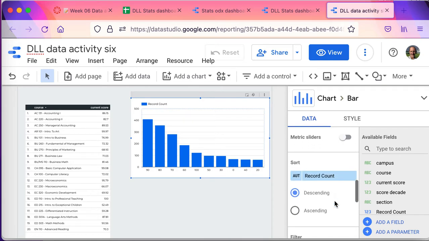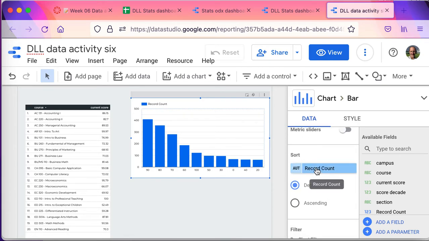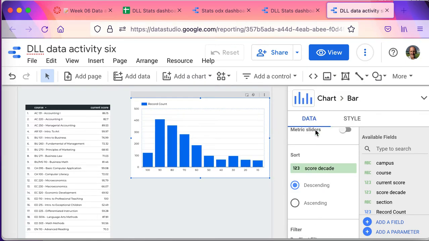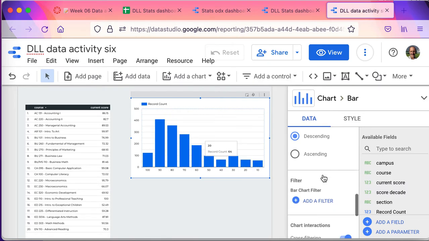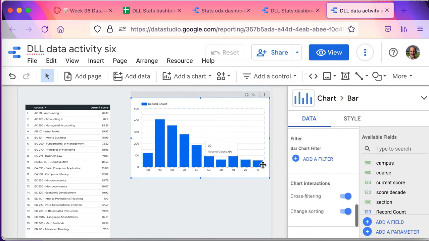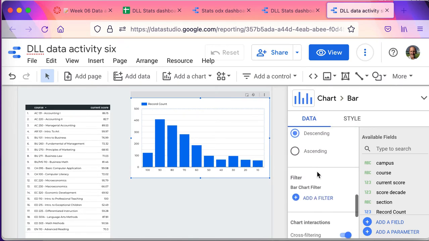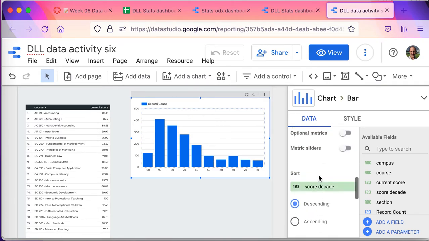I'm going to scroll down. The sort order, I don't want it in the record count order. I want it in the score decade order. That's the order I want, from 100 on down. One other thing I'll have to do, I've only got 1, 2, 3, 4, 5, 6, 7, 8, 9, 10 columns showing, so I'll have to fix that in a moment. Cross-filtering is set, chain sorting is set, I want those on.